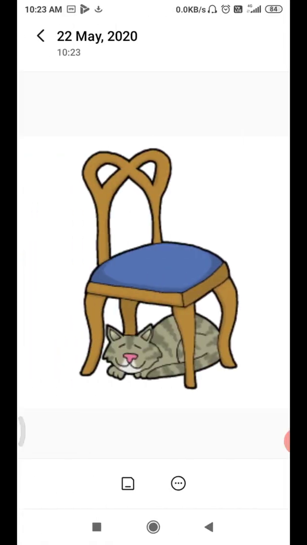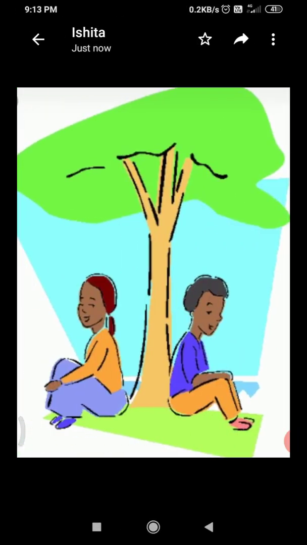Student, in this picture you can see the apple is under the table. Now, students, in this picture you can see the apple is on the table. Students, in these pictures you can see buddies are under the tree.